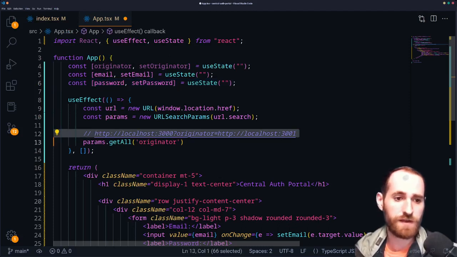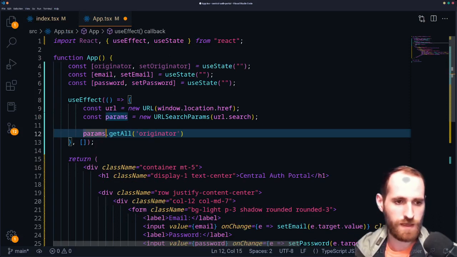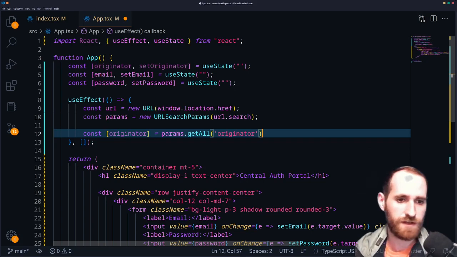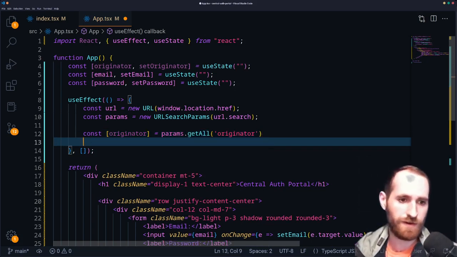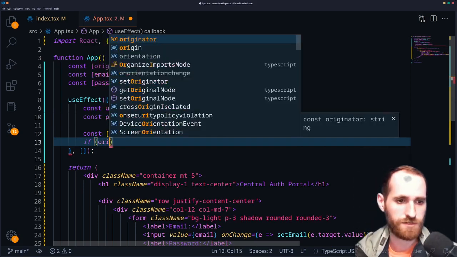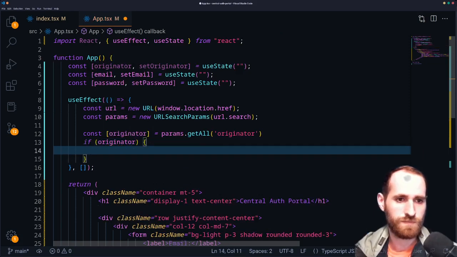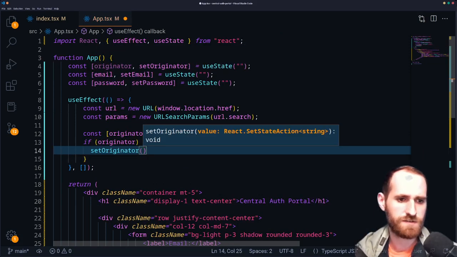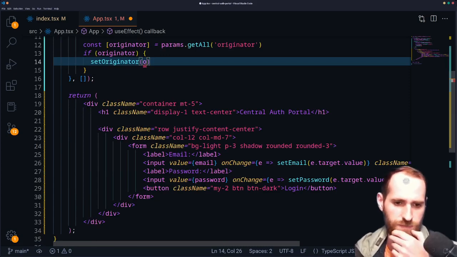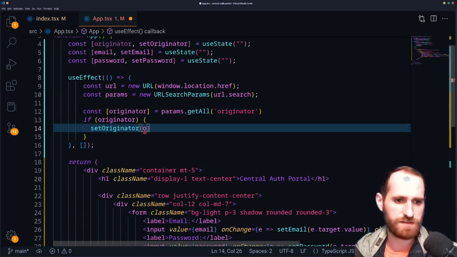But this should return an array of all matches of that query parameter, and we really should only have one. So I'll array destructure that as originator, very creative and innovative variable naming, I know. And so if we have that originator, we'll go ahead and set originator to that. Although we might not actually need that state now that I'm thinking about it. We can just keep everything. No, because we've got some downstream actions, the login that needs that. Okay, yeah.